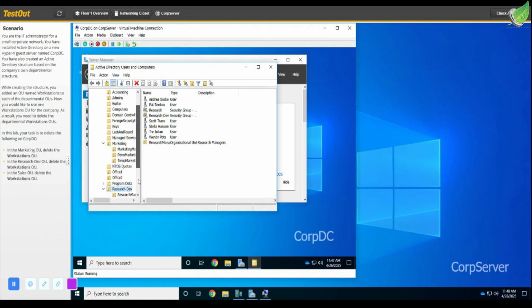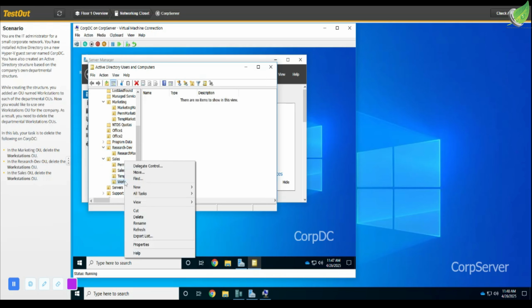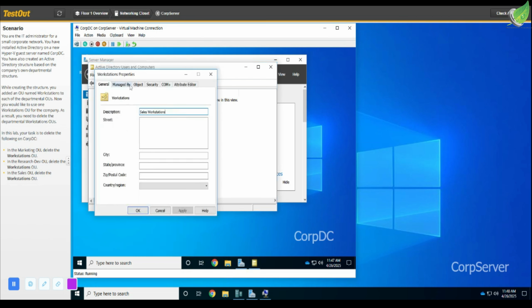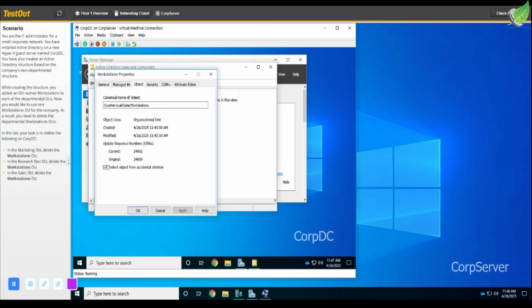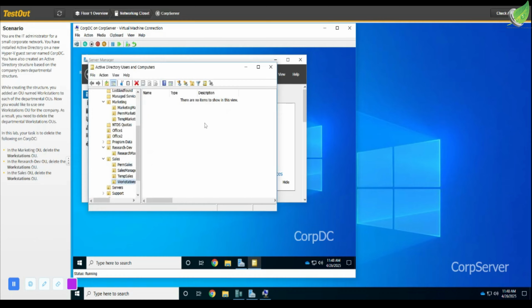So we go to Sales. Under Sales, we want to locate Workstations. Right click on it, go to Properties, then the Object tab, then uncheck this, apply, click OK. Then we go back to Workstations, right click on it, then we go ahead and delete it.